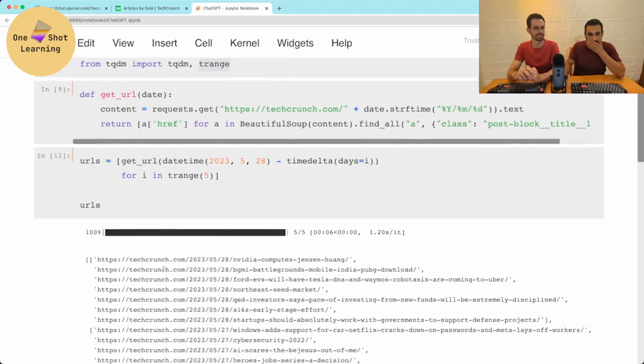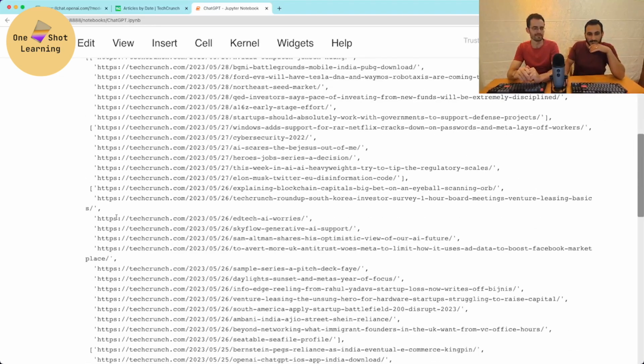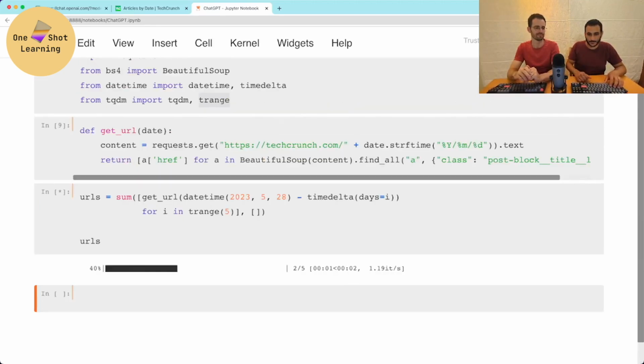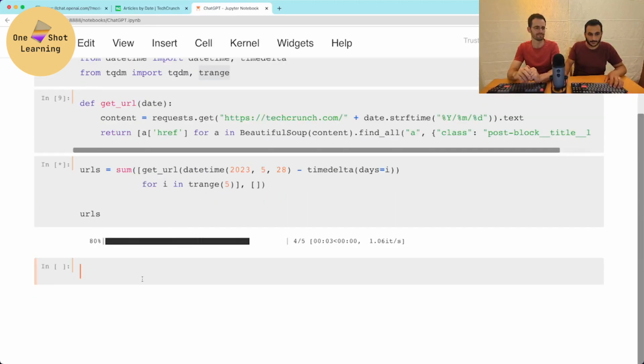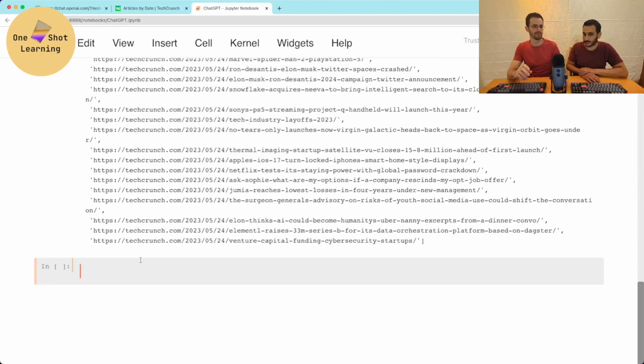Let's see. Right, so we get a list of URLs, but actually it's a list of lists because for each date we have its own list. So let's just concat them by using a simple sum that begins with an empty list, and here we go. Cool. So we have a list of URLs.